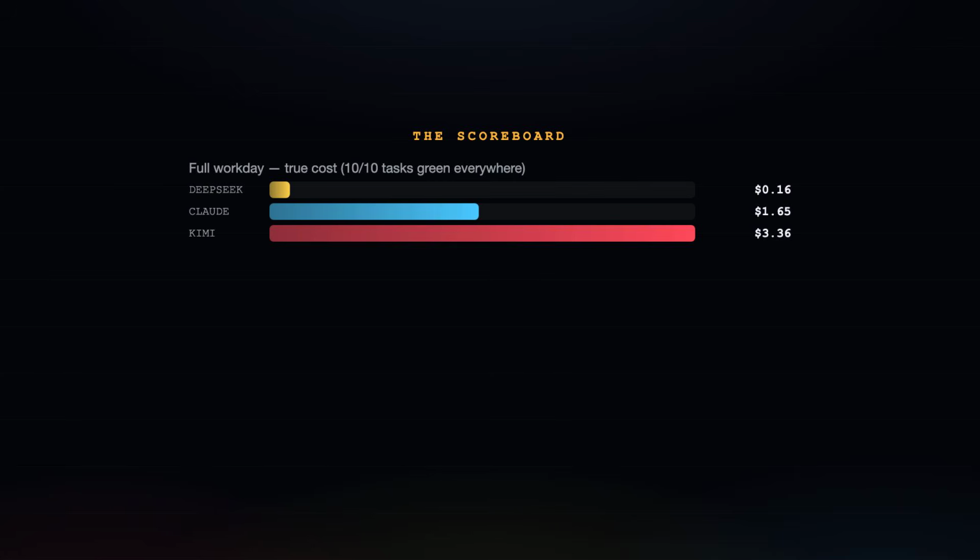So the verdict, and the scoreboard doesn't need me to spin it. 10 runs out of 10 shipped green. The whole workday, 16 cents. The same tasks on Kimi yesterday, about $3.40. Claude's sticker equivalent, about $1.65.